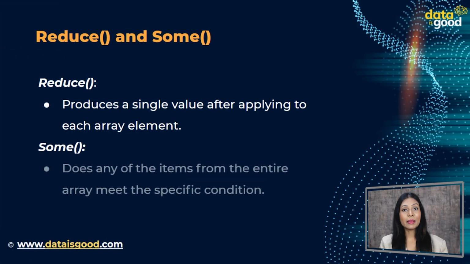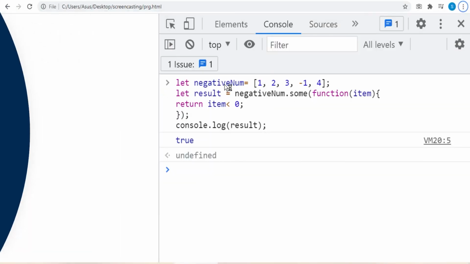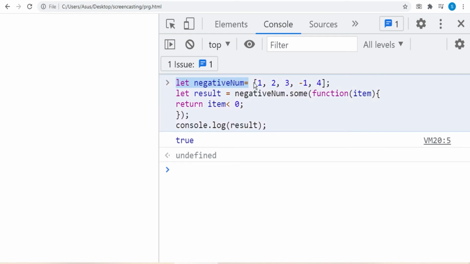Some. Some means, does any of the items from the entire array meet the specific condition? Let negative number equal to 1, 2, 3, minus 1, 4. Let result equal to negative num dot some function item, return item less than 0. Console dot log result. Output true.